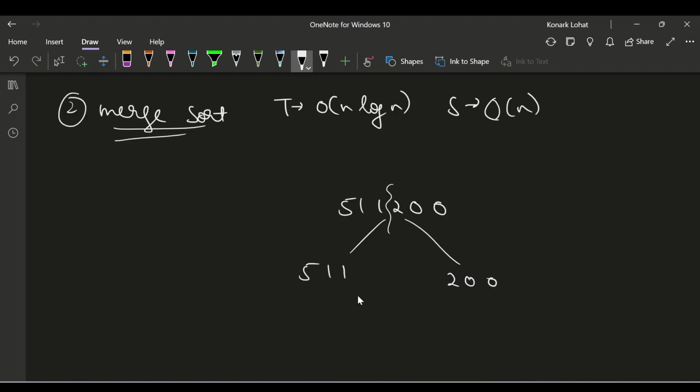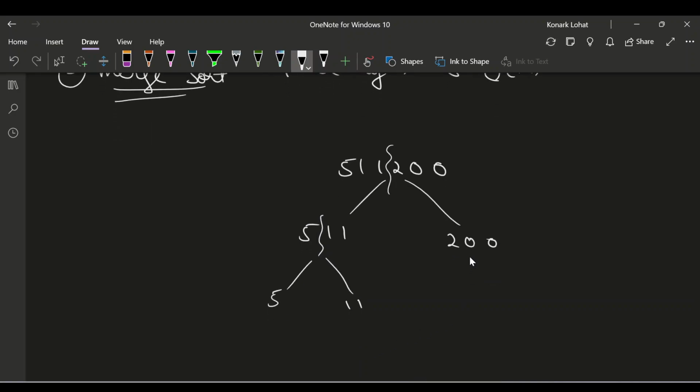So for example, in this case, you split the array and now the array is split. So 5 1 1 and 2 0 0. Then you again split the array, and this is 5 and this is 1 1. You again split the array. Now you have 2 and 0 0. And this array cannot be split. This is the last part, but this array can be. So 1 and 1. This array cannot be split, but this array can be, 0 0.